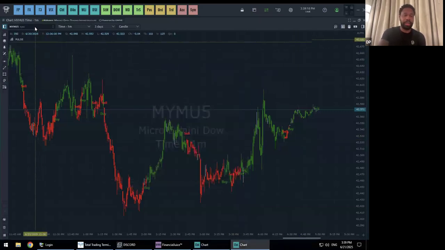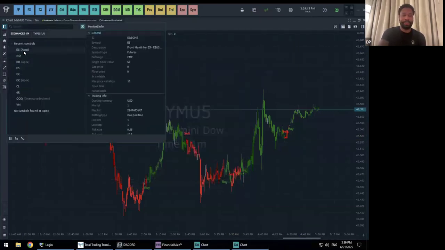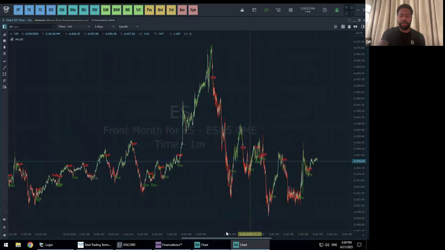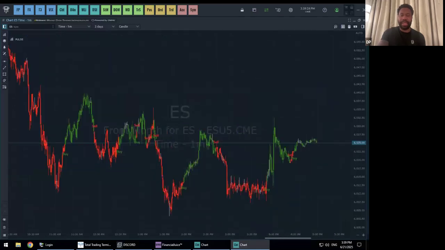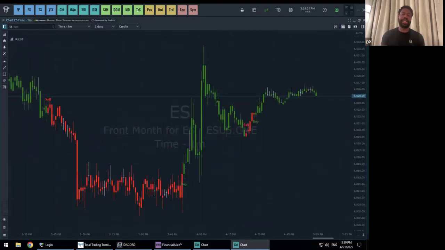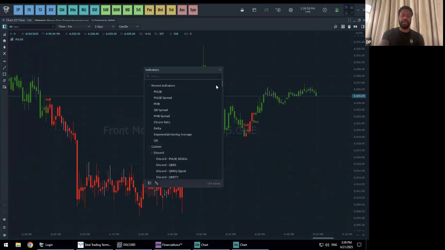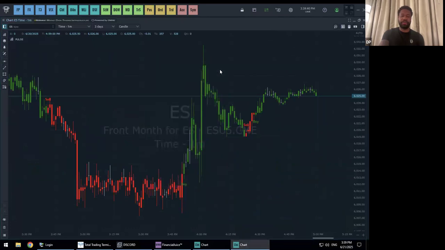Boom. And now you got your algos on your chart. If that makes sense on how to set up your algo, your indicator, give me a one in your chat box. Pull up the chart, right click, indicator, add indicator, and boom, there you go.